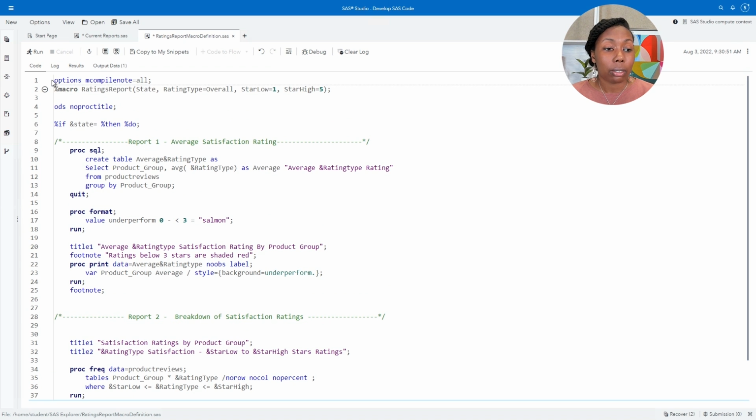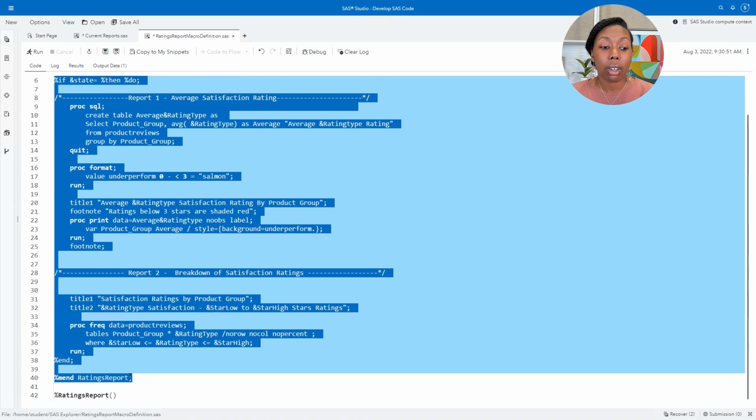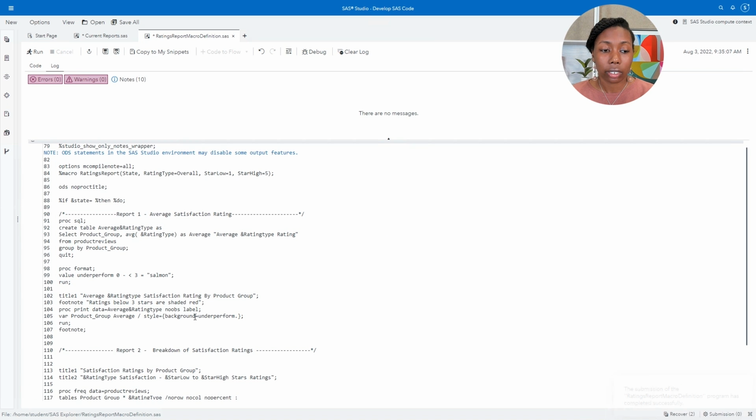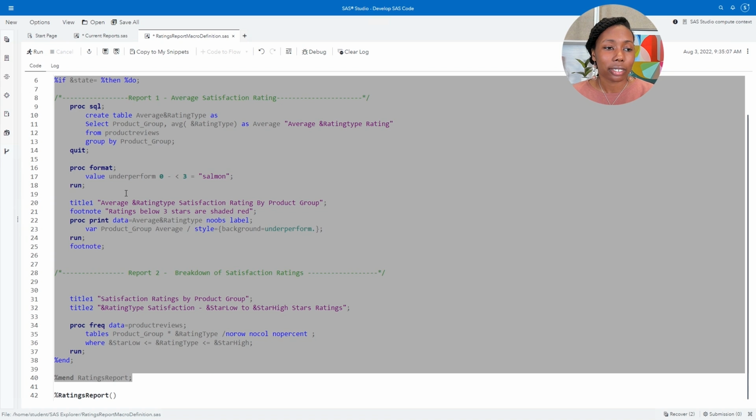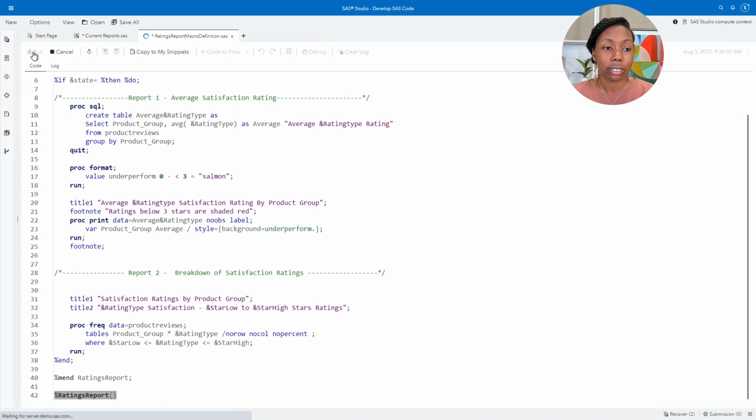At this point, I'll rerun the code all the way up to the call. I won't run the call just yet. So we'll hit run. And we'll check in our log that this was able to be created successfully. We take a look, macro ratings report completed compilation without errors, which is awesome. That's what we want. Now let's do our macro definition call. We have %ratings_report. We'll select run.